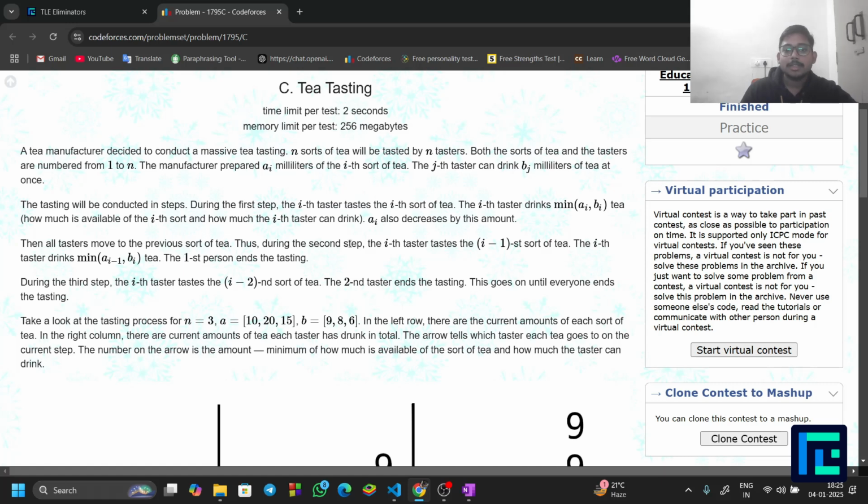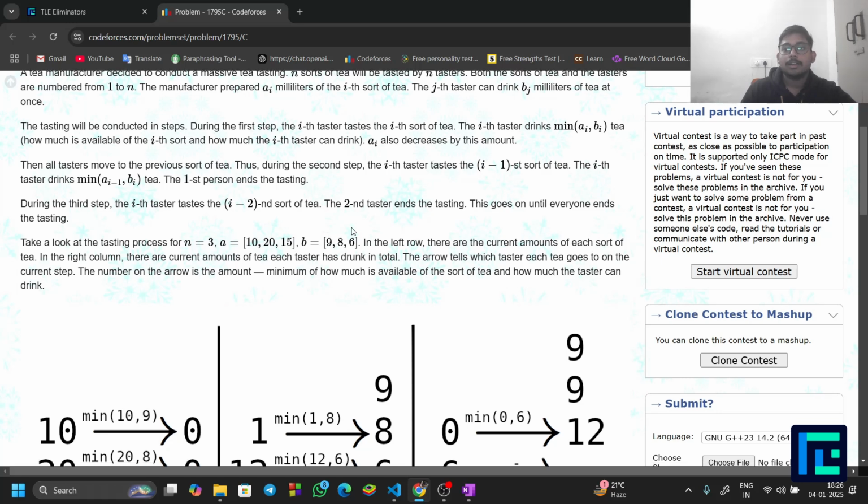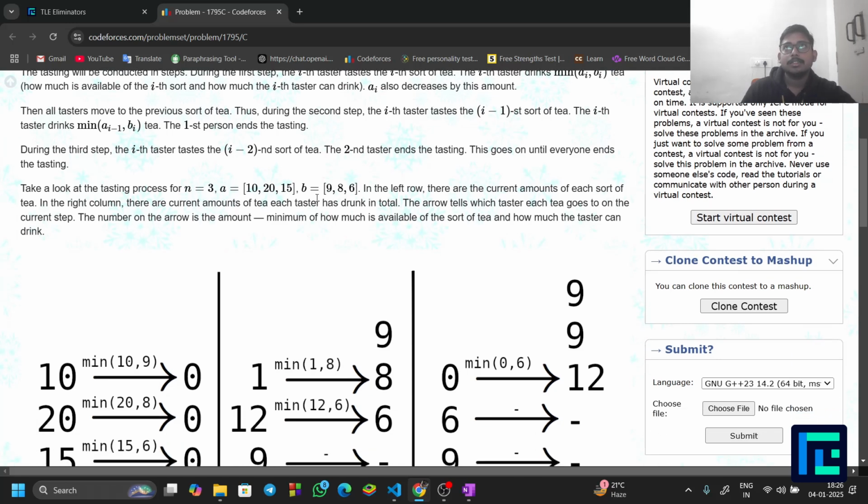Then in the next step, what would happen? The ith taster tastes the (i-1)th sort of tea. Okay, and then in the next step, the (i-2)th sort of tea is tasted by the ith taster. Likewise that would move until the step where the last taster tastes the first tea. Until that we would move.